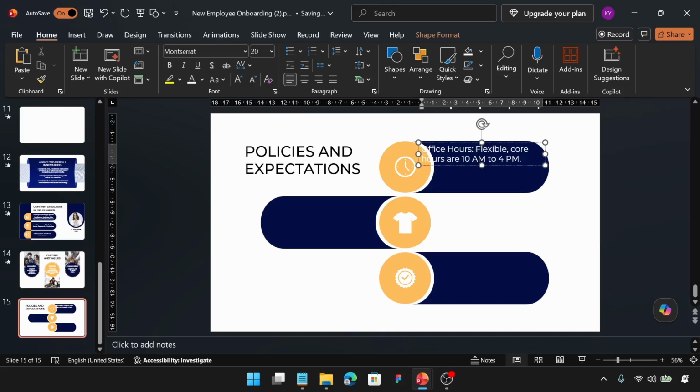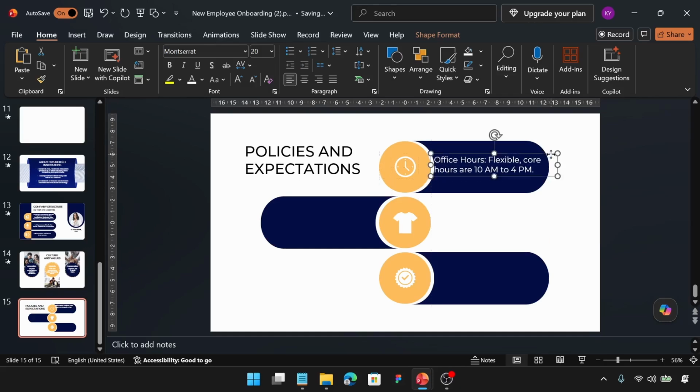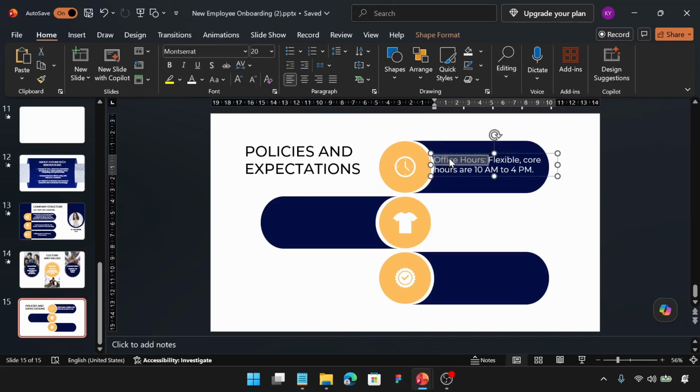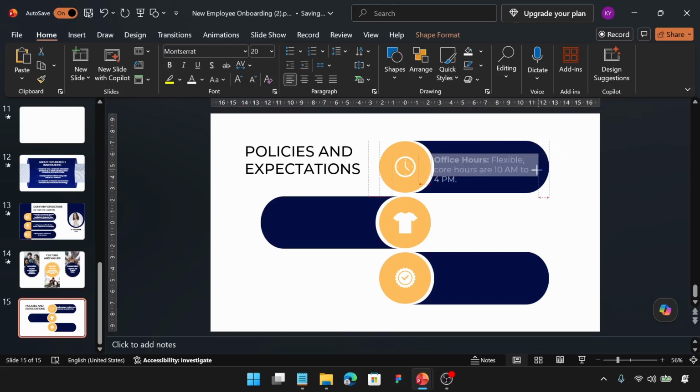Hopefully, by the time I paste this in the description box, I would have changed this. So highlight office hours and then Control B to make it bold. And I'm just going to reduce the width of this text box till I have this, and then I'm just going to align it to the center, the middle of this shape.